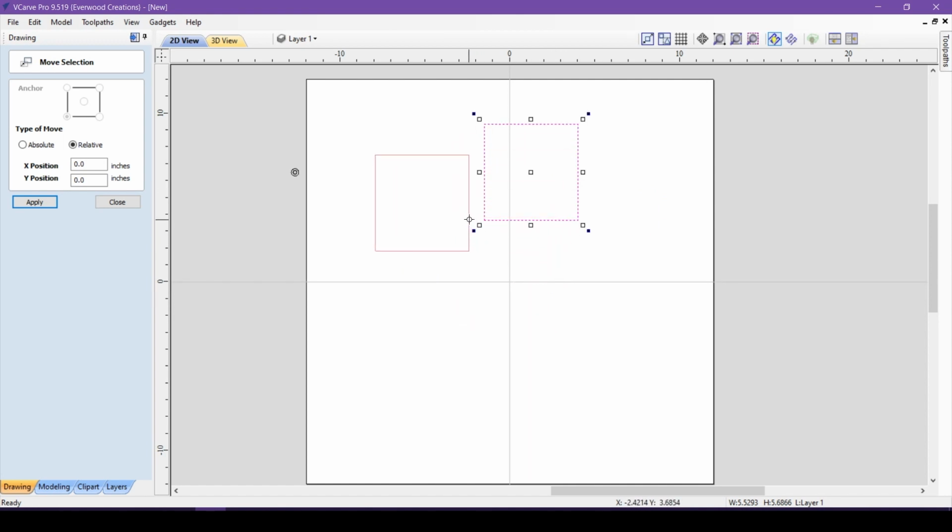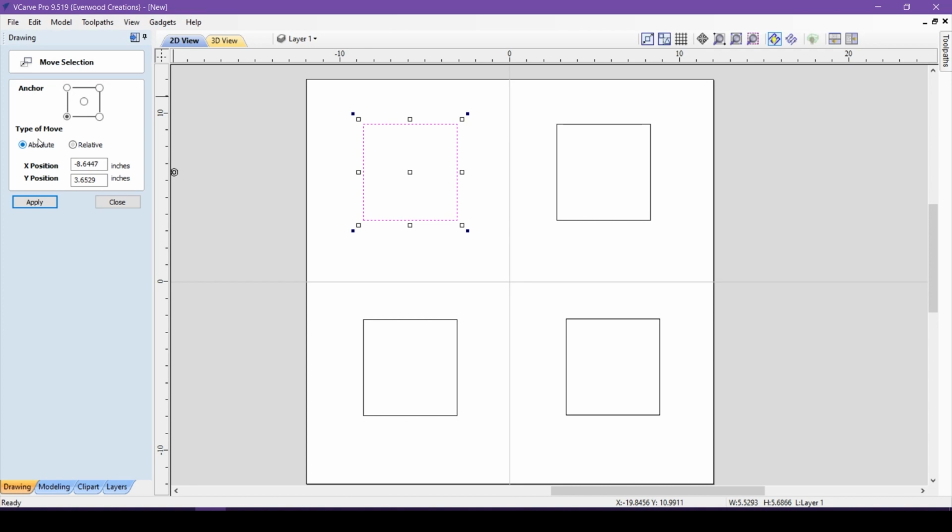Let's say you have 4 squares and you want them all to meet at a specific point, like the exact center, for instance. The center of your piece is always going to be coordinates 0, 0. So we can select the first square, set the anchor point to the lower right, and use the Absolute Move option and put in 0, 0 for the coordinates. This moves the square accordingly.